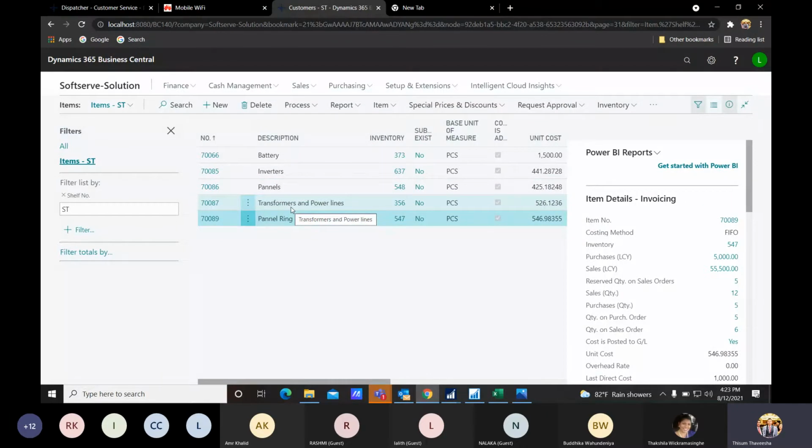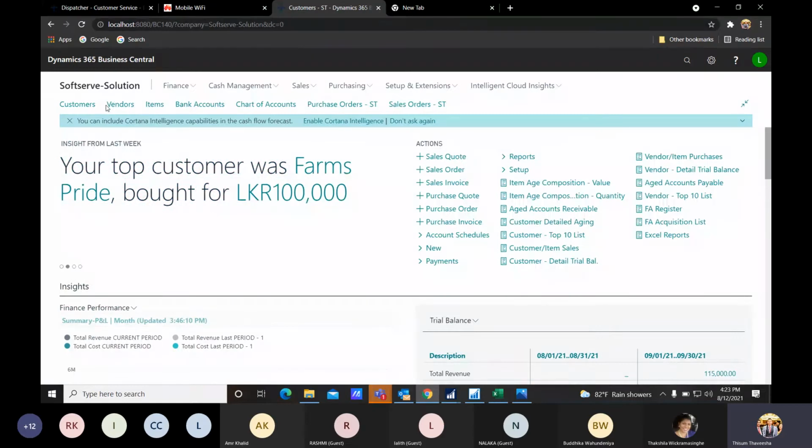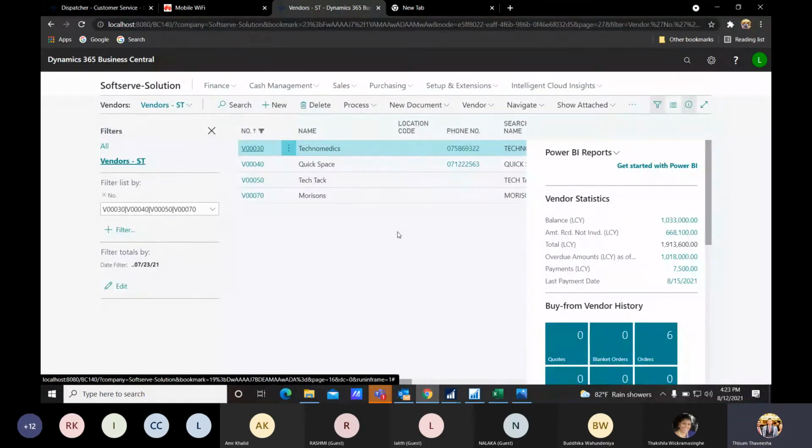So one of the main special functions which Dynamics has is the look and feel is same for many windows. Now suppose I showed you the item master. Now I will show you the vendor master. Okay, so the vendor master also, the look and feel is pretty much same. So it is very easy for users to learn, since all the things are the look and feel is very same.